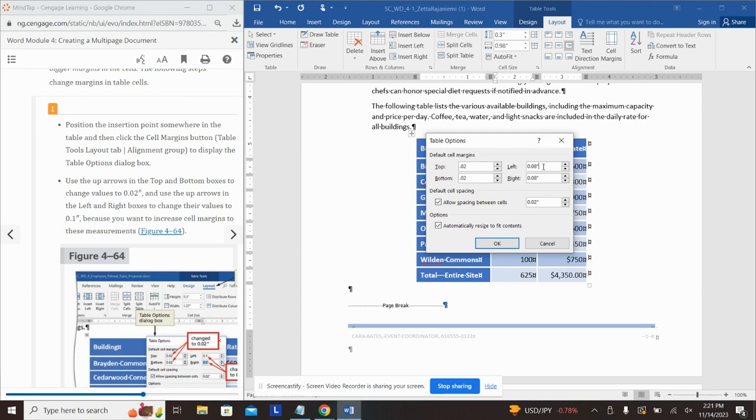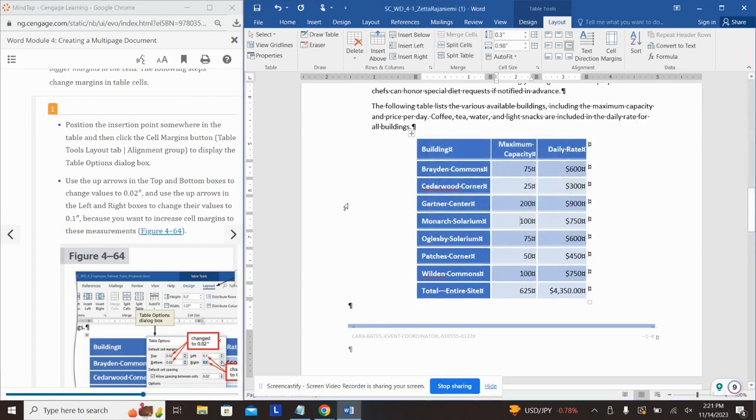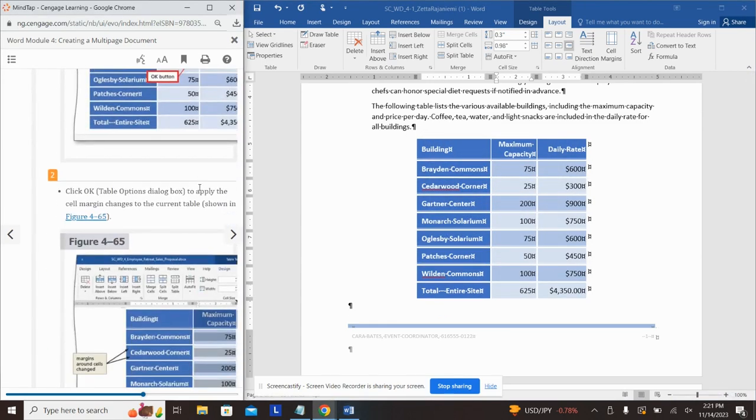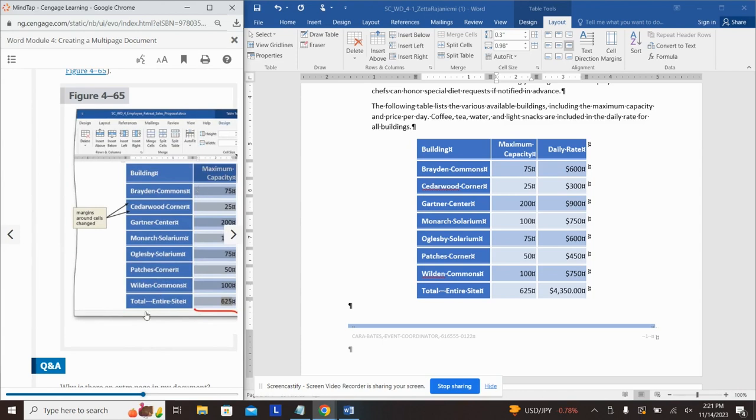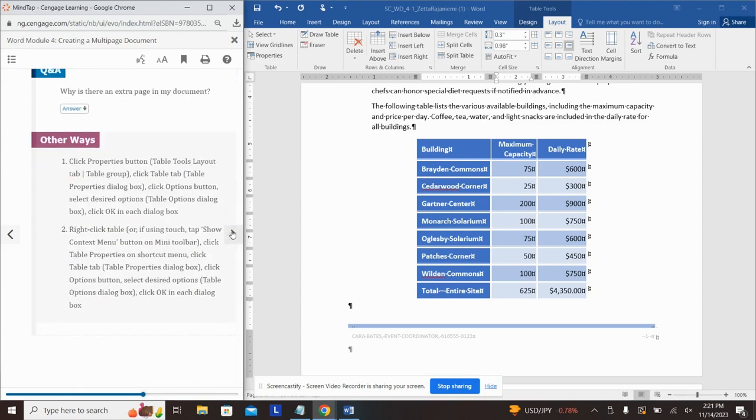So the margins of the cells work pretty much exactly like the margins of the actual document, in that Word won't put any information 0.02 inches from the top or bottom of the cell, or 0.1 inches to the left or right of the cell. Cool, moving on.